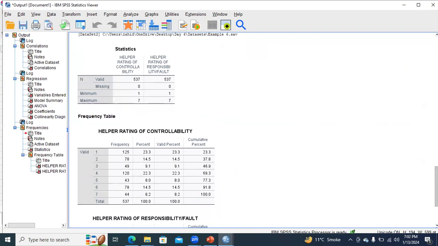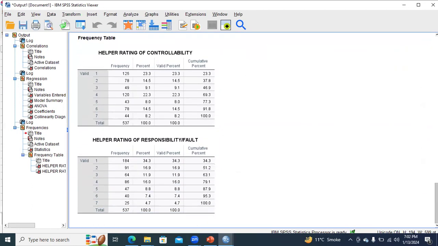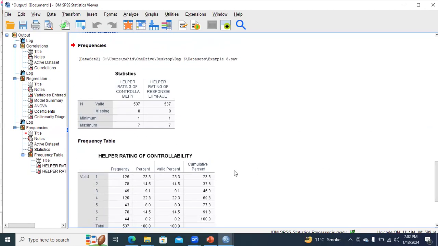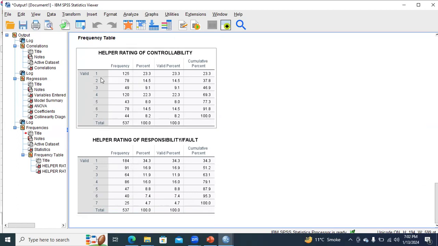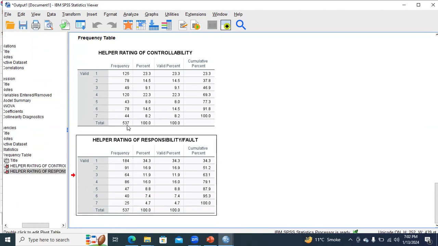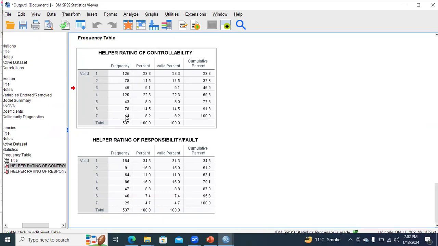And you will find some tables like this. You need to see the minimum and maximum of your data. So let's suppose the minimum number is 1 and maximum is 7. So you need to verify if the data has a number which is entirely different from minimum or maximum. So we can conclude here that this type of data does not have any outlier in the data set.